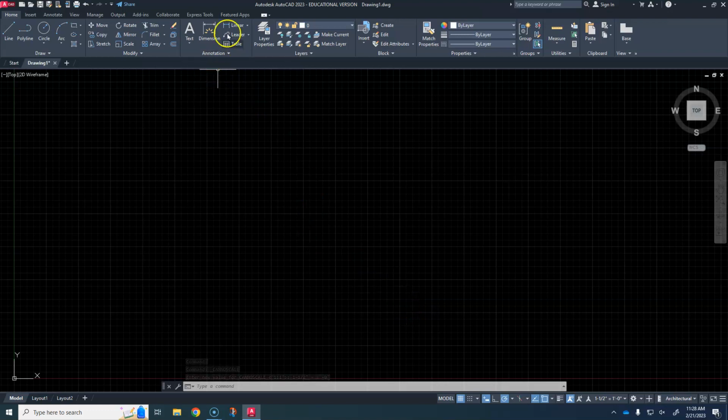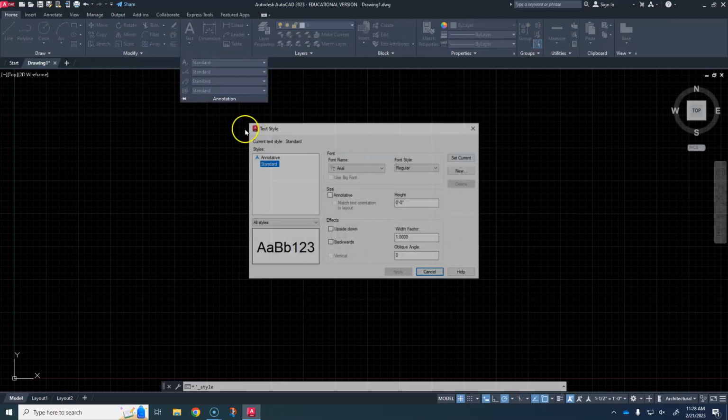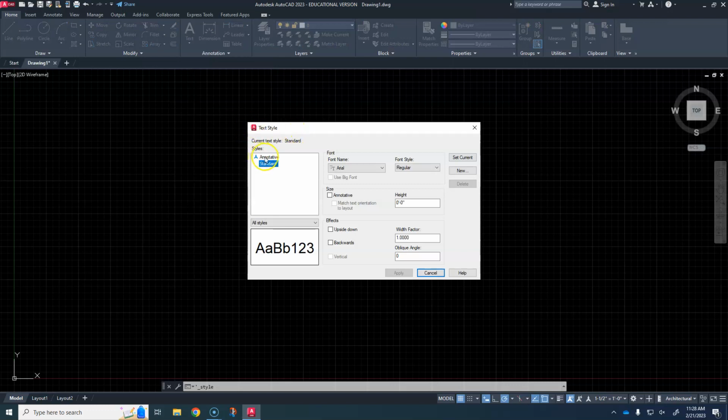Okay, now we're going to come up to our annotation panel right here. We're going to click on the word annotation to get a drop down. And we're going to start with our text first. We're going to click on the text icon there. In this dialog box, we're going to set it for annotative, because when I click on new, it's actually going to give me a copy of annotative. Okay, and I just like to use the annotative text style.